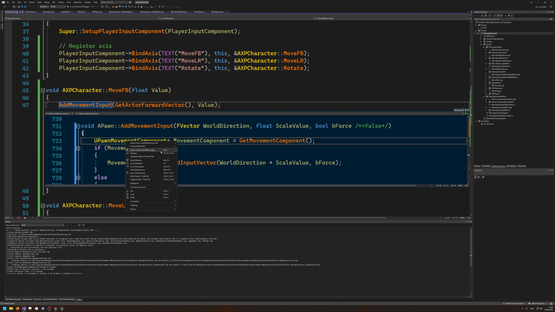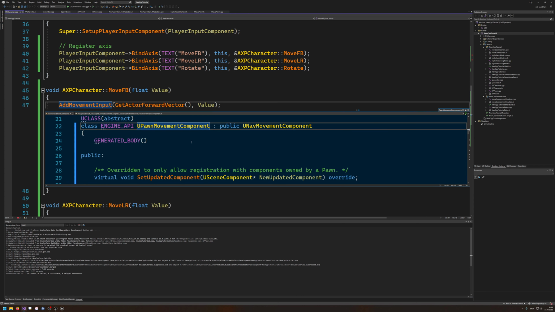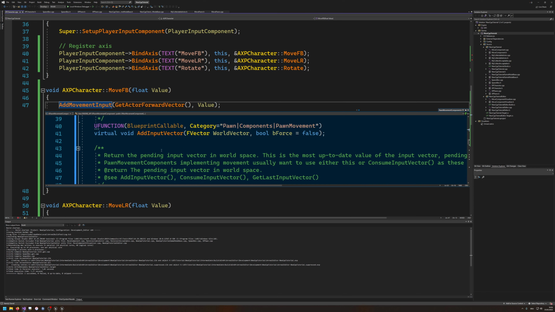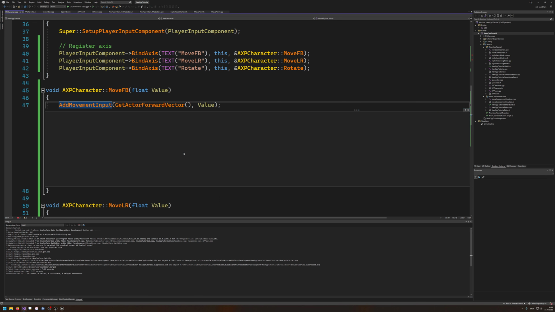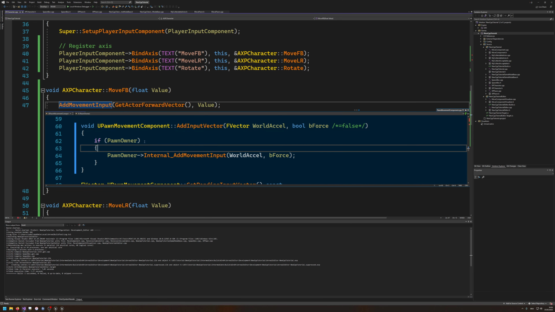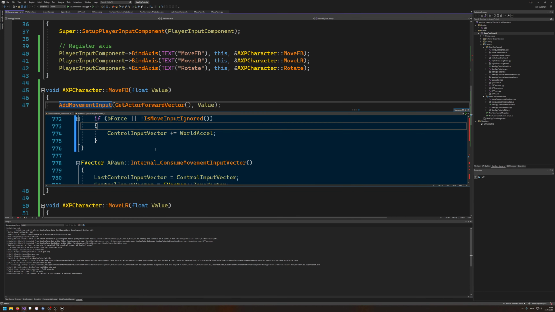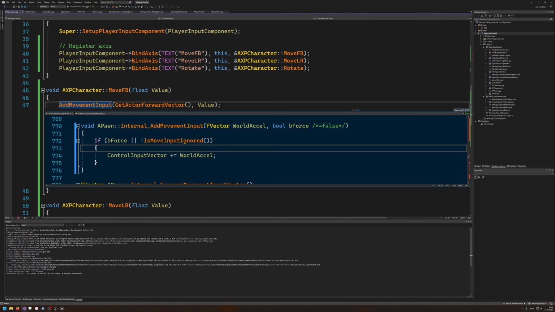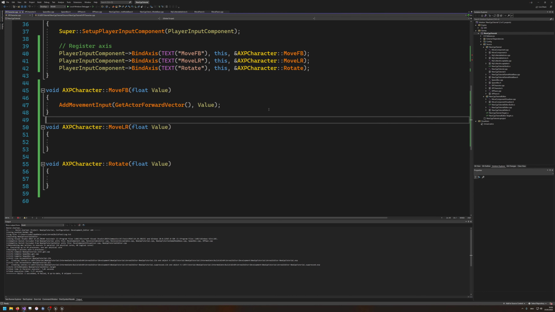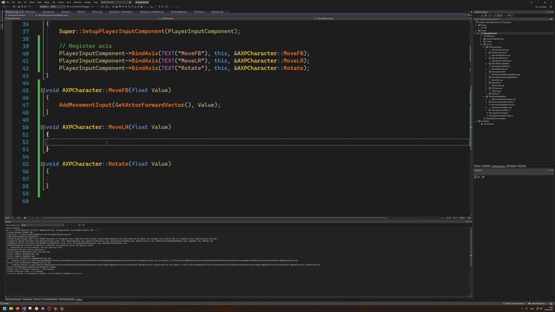And UPawnMovementComponent, I think we could have implemented this as well, but if we go in here, it's doing a hell of a lot of stuff. Internal add movement, vert axle, and if we would dig deeper, there's this control input vector, and this is all handled internally by the engine. We don't care. Basically what's this going to do? It's going to be offsetting our actor. But actually, yeah, let's keep this like that.